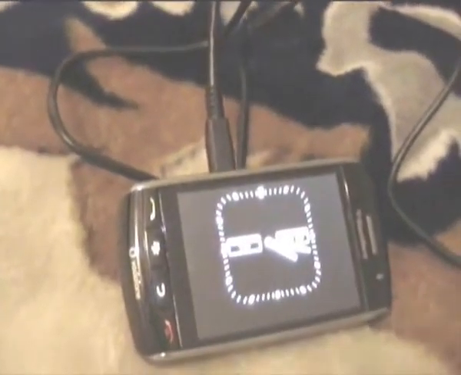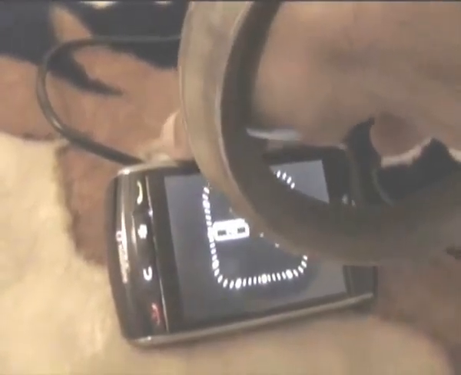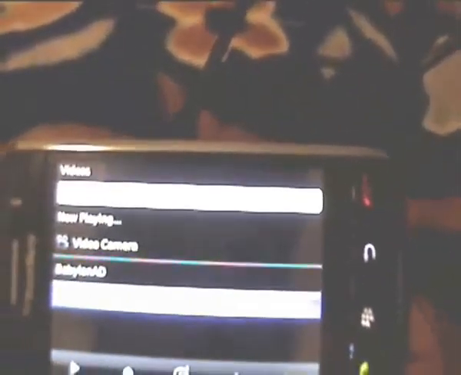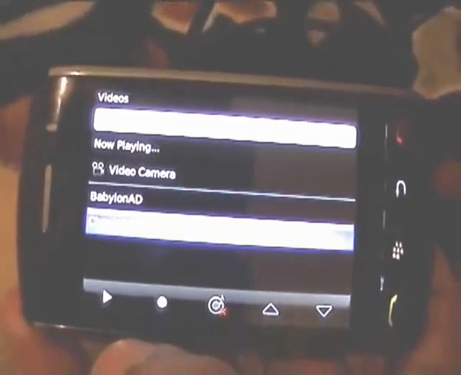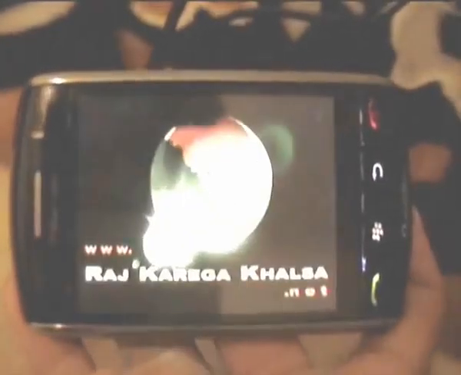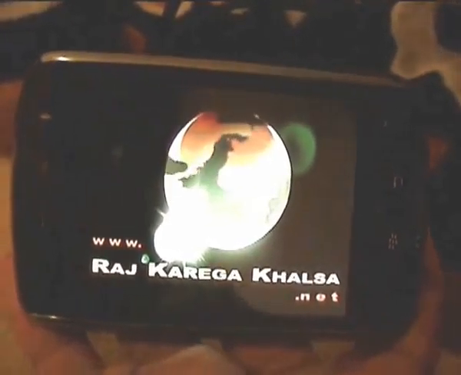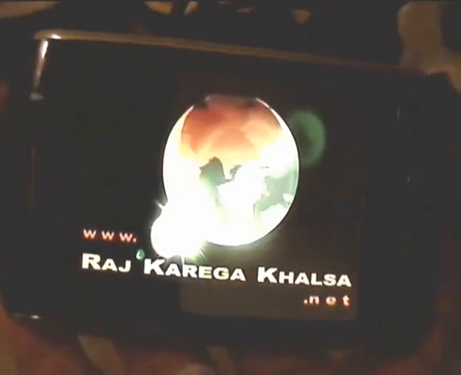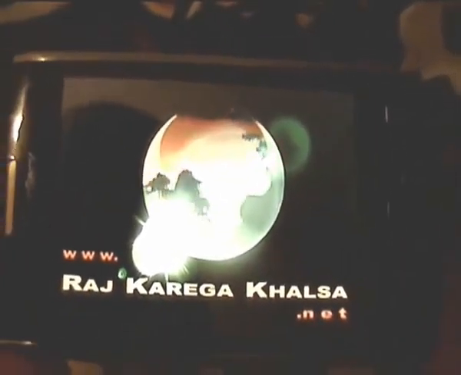Okay, so once that's transferred across, what you can do is remove the USB wire, and then if you select play in the videos section of the BlackBerry Storm, it should play the video.